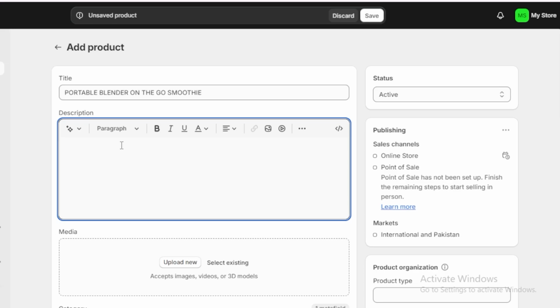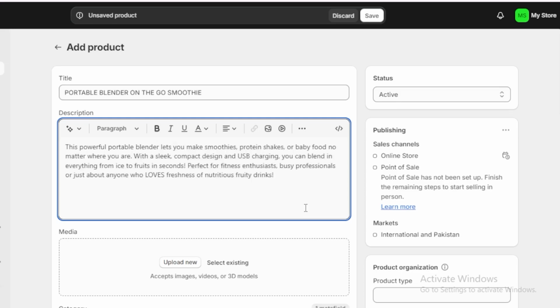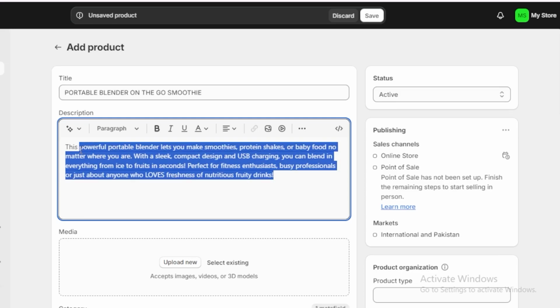Let's say that this powerful portable blender. Actually, you know what, I've written this down somewhere. I'll just copy and paste it, but you get the idea of it, right? Okay, so there you have it. Now that this is done, the description is done.